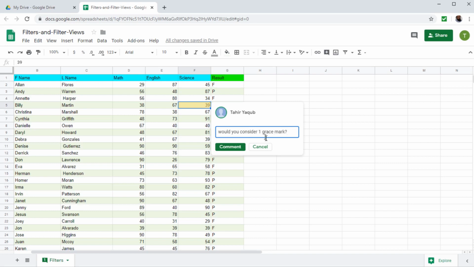And now I type my message, and I am not assigning this comment to anyone. I will show you in the next comment how to assign someone a comment. This is a general comment, and I click comment. And now my comment is here. A discussion is open. Anyone can reply to this comment.